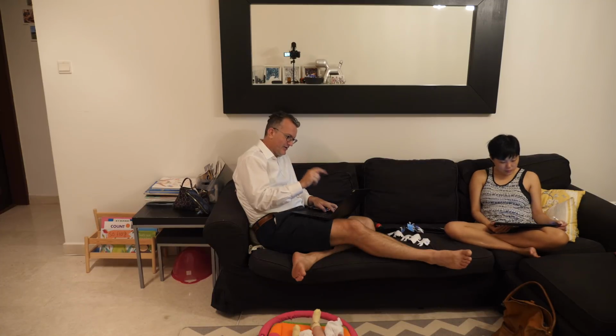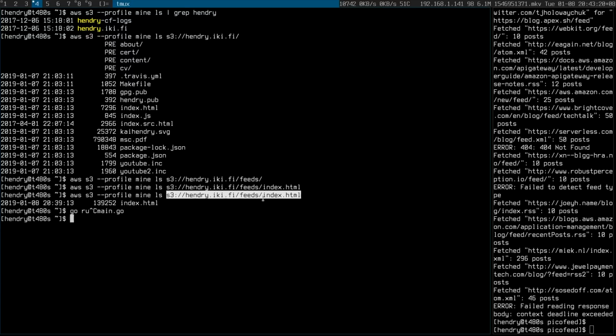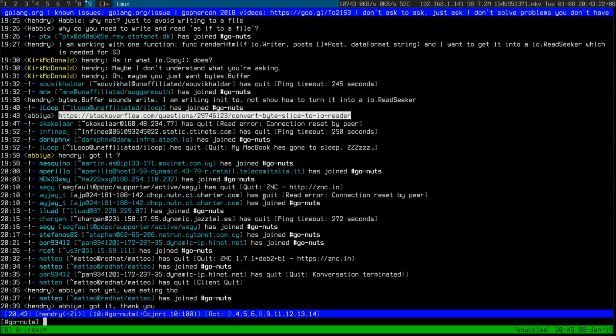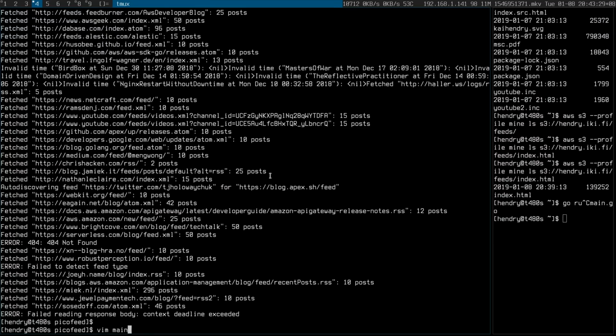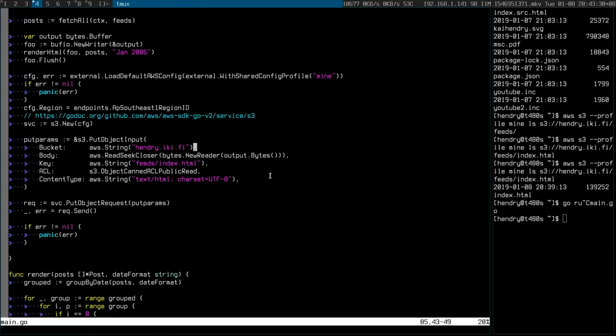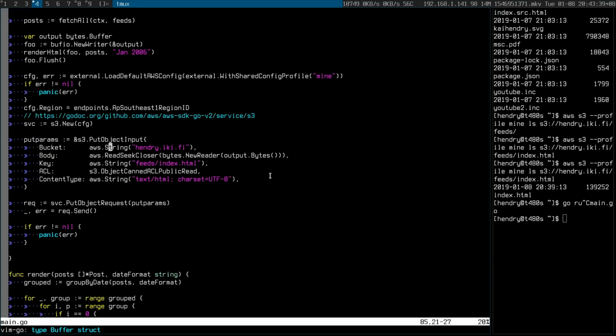I was suffering earlier with trying to connect the output with the S3 upload, but I figured it out, and the file's here, and it looks like that. So now I just need to, well, let me just show you how I did it, using a byte buffer. So thanks, Go Nuts. Now to turn this into a Lambda function.